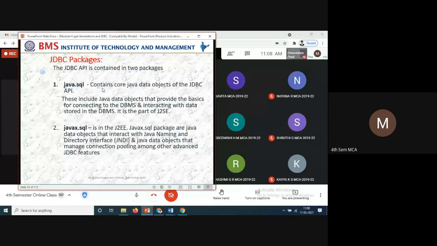Now, Java packages. What packages are required when you are implementing JDBC connections? Some packages, some methods and some classes are required, which we have to see. Once we read all those things, then we can go for the example programs. The first one is that the JDBC API is contained in two packages.